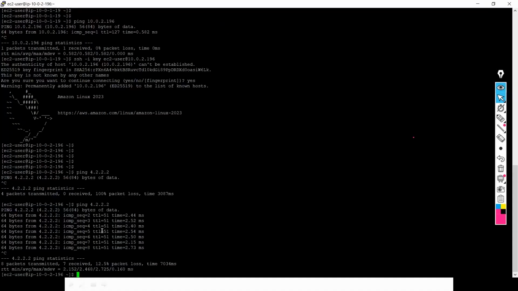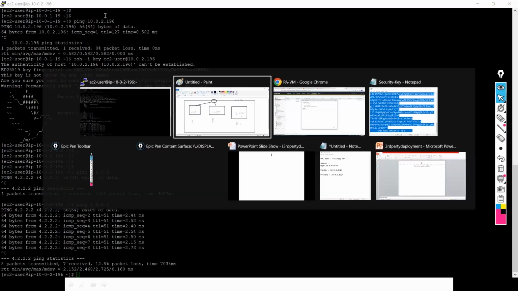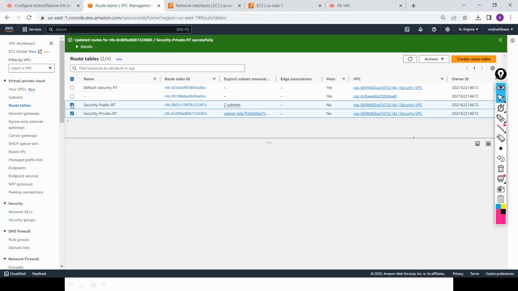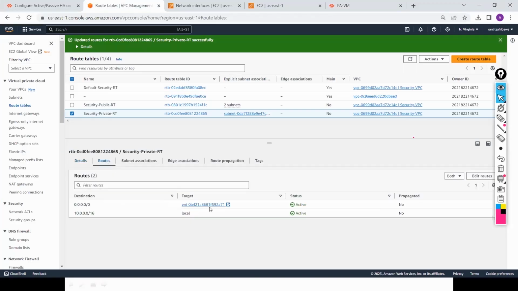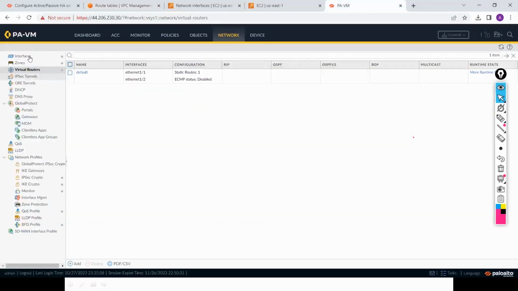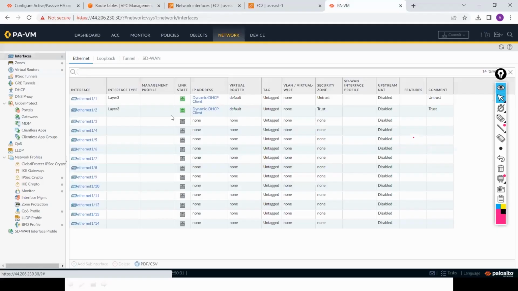So now from this private subnet, what I have done in AWS, I have done that for my private subnet, all the routes should hit this ENI, and this is my Palo Alto private ENI. So this is sending all the requests to my private ENI, which is attached to my trusted interface, right? So this is my private ENI, which is up.